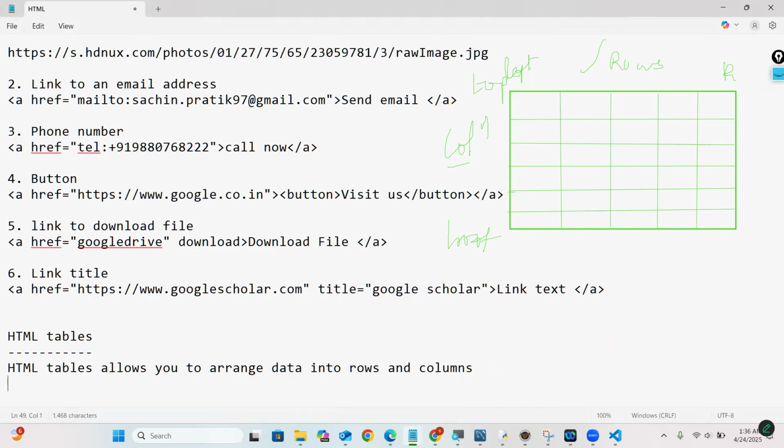Now, why do we use the table? It makes it easy to display the information.